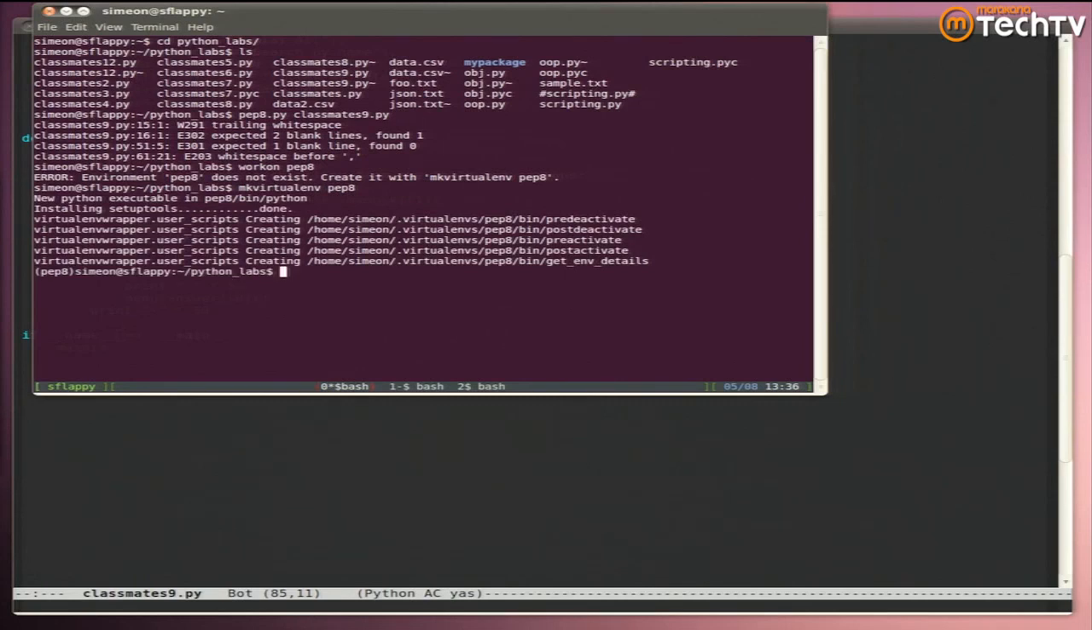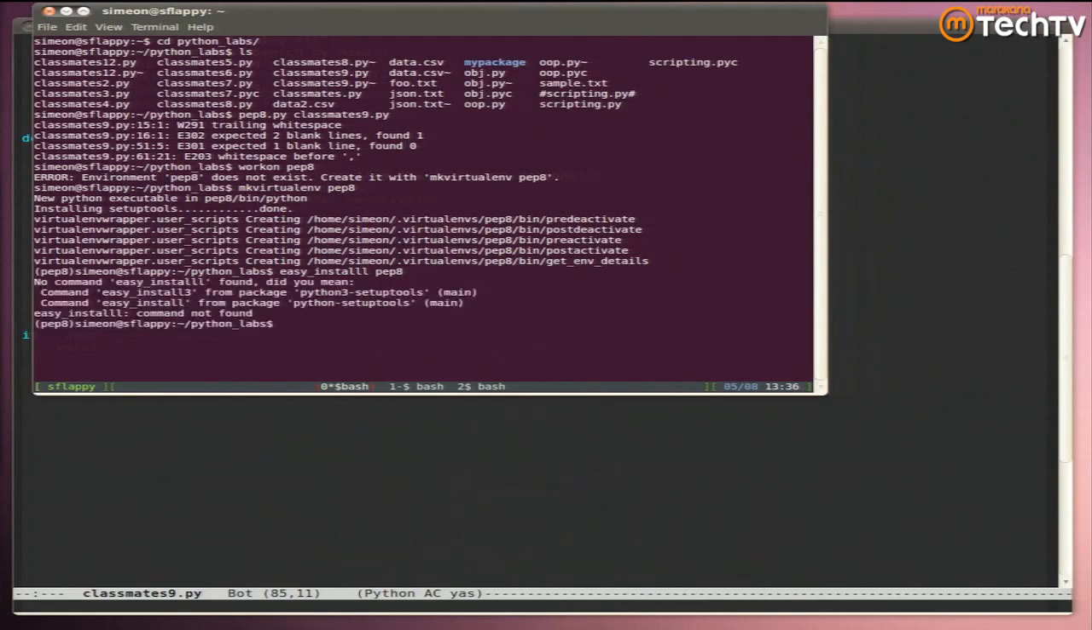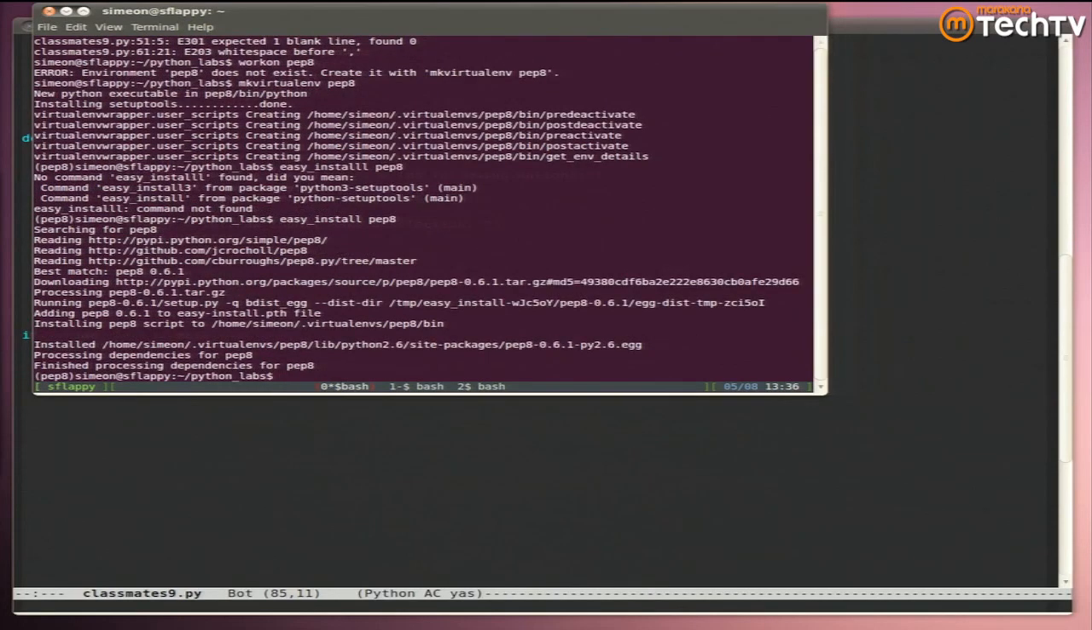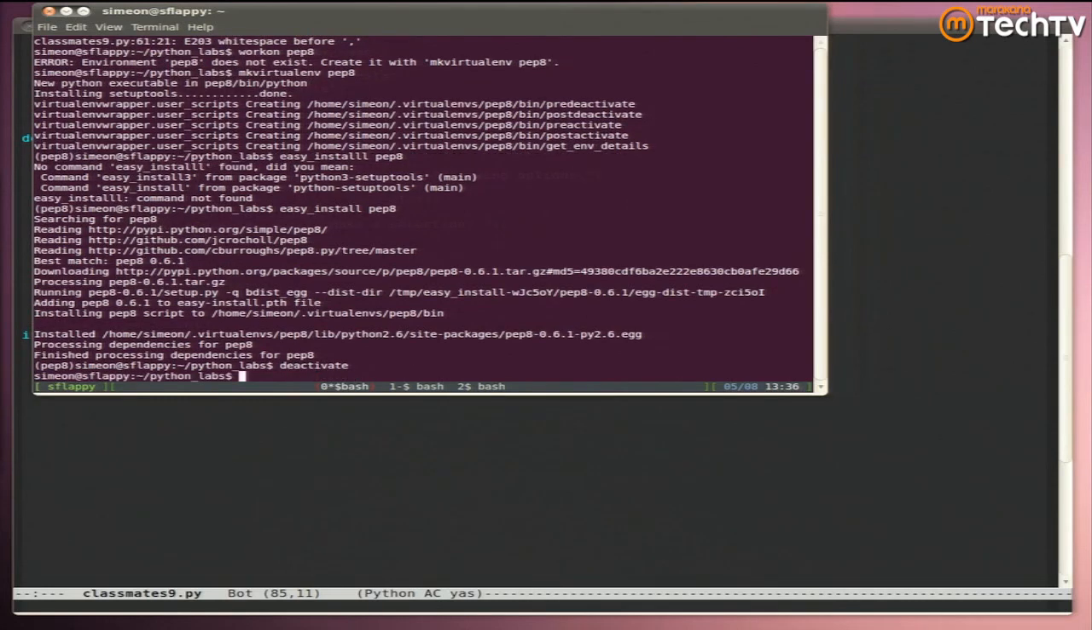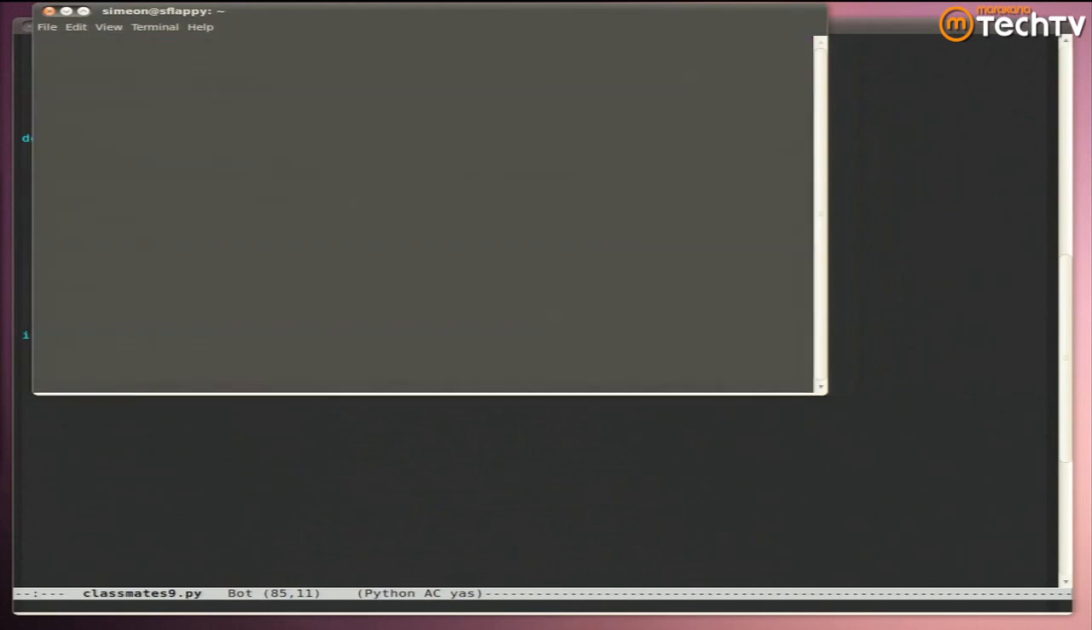It automatically activates it when I created it. This is the virtualenv wrapper, Doug Hellmann's script. Can I easy_install pep8? Yes, I can. So if you have easy_install, you can get pep8 trivially. I think I actually downloaded the development version of pep8 and have it in my user bin directory, but whatever.